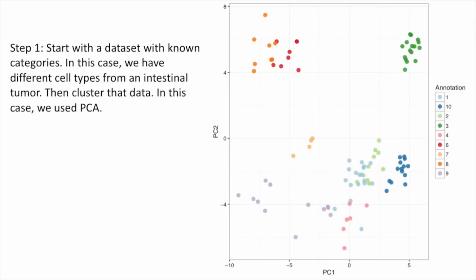Step 1. Start with a data set with known categories. In this case, we have different cell types from an intestinal tumor. We then cluster that data. In this case, we used PCA.